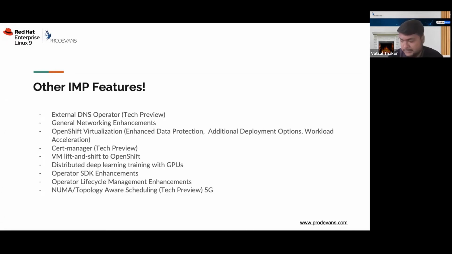Cert Manager: we have seen that managing certificates is sometimes a painful part, right? So for that also we have a few features coming. VM lift and shift to the OpenShift environment. So yes, you heard it correctly. If you are not aware of this, this is not so new a thing, I could say, but OpenShift is now supporting virtual machines directly. So if you want to run your workload in a virtual machine instead of a container, you will be able to do it. And it also supports the Windows hypervisor as well.